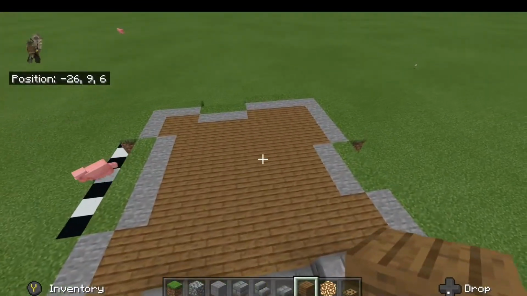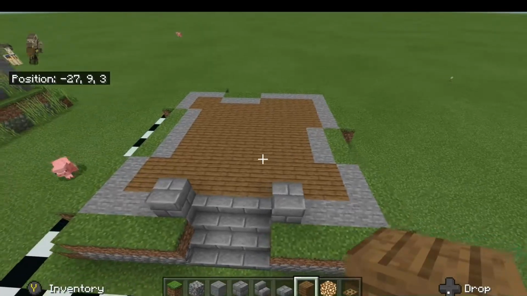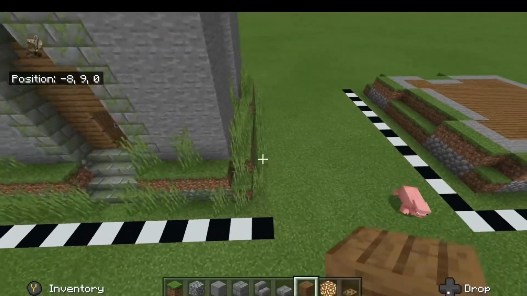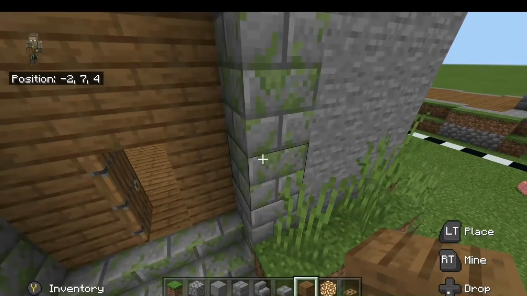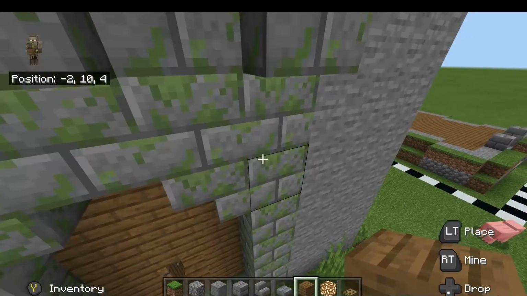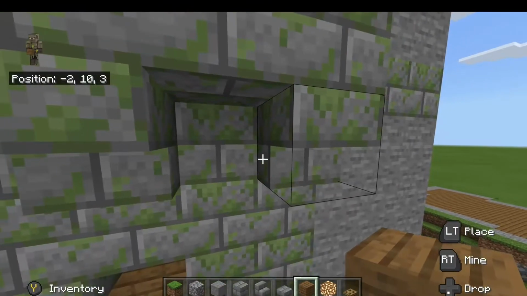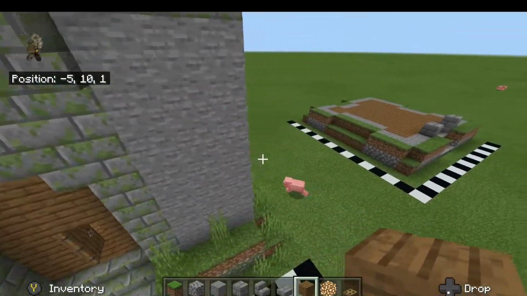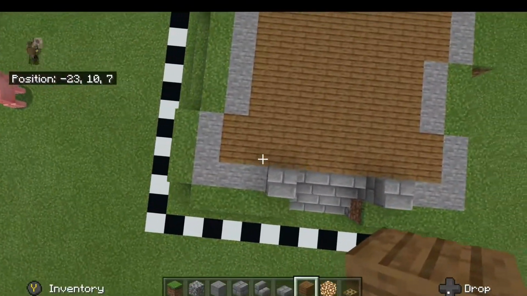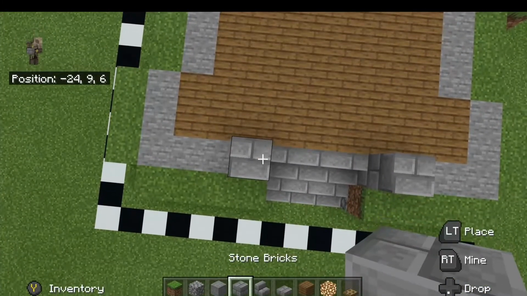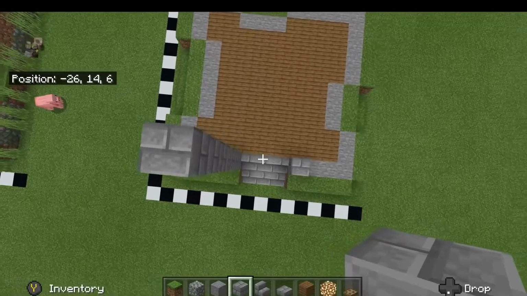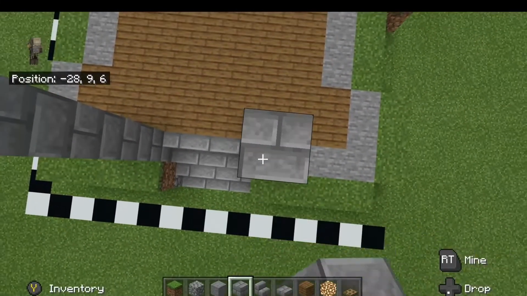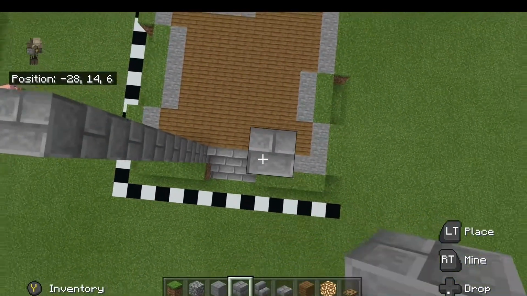So now you should have something. Now these archways, I believe, go up to a height of 8. 1, 2, 3, 4, 5, 6, 7. 2, 3, 4, 5, 6, 7.